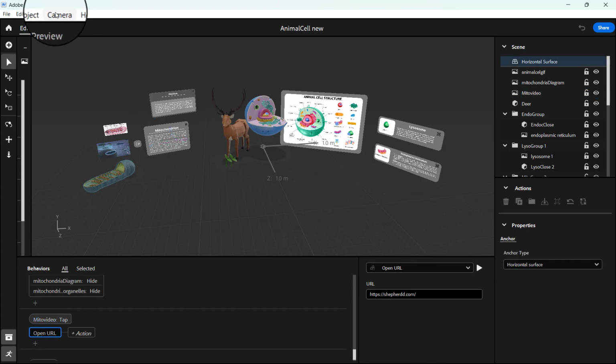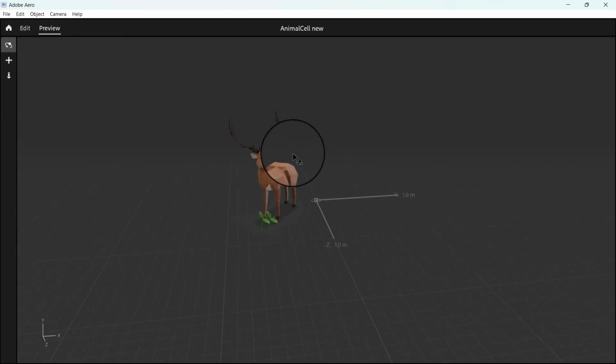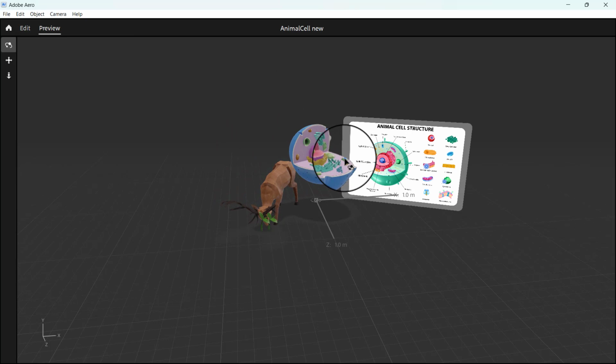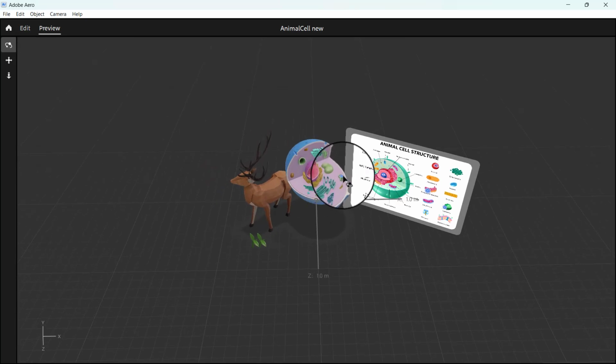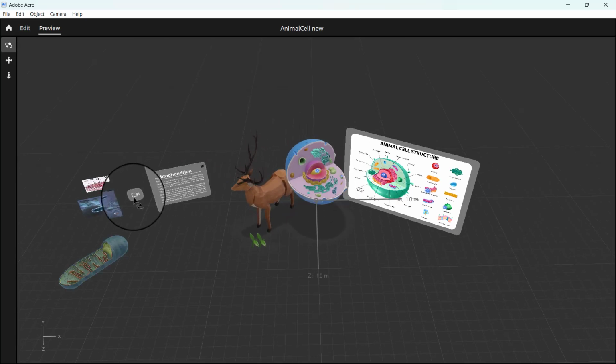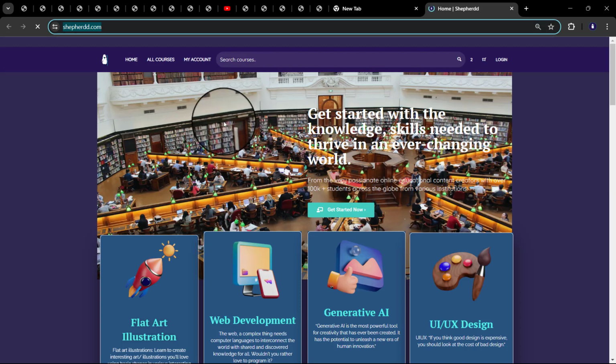So now let's go to our camera, sorry, our preview. Click and then click on the mitochondria. Then let's click on this. Okay, so you can see it's launching the website. So this is my LMS platform, and it's going to launch it for us.